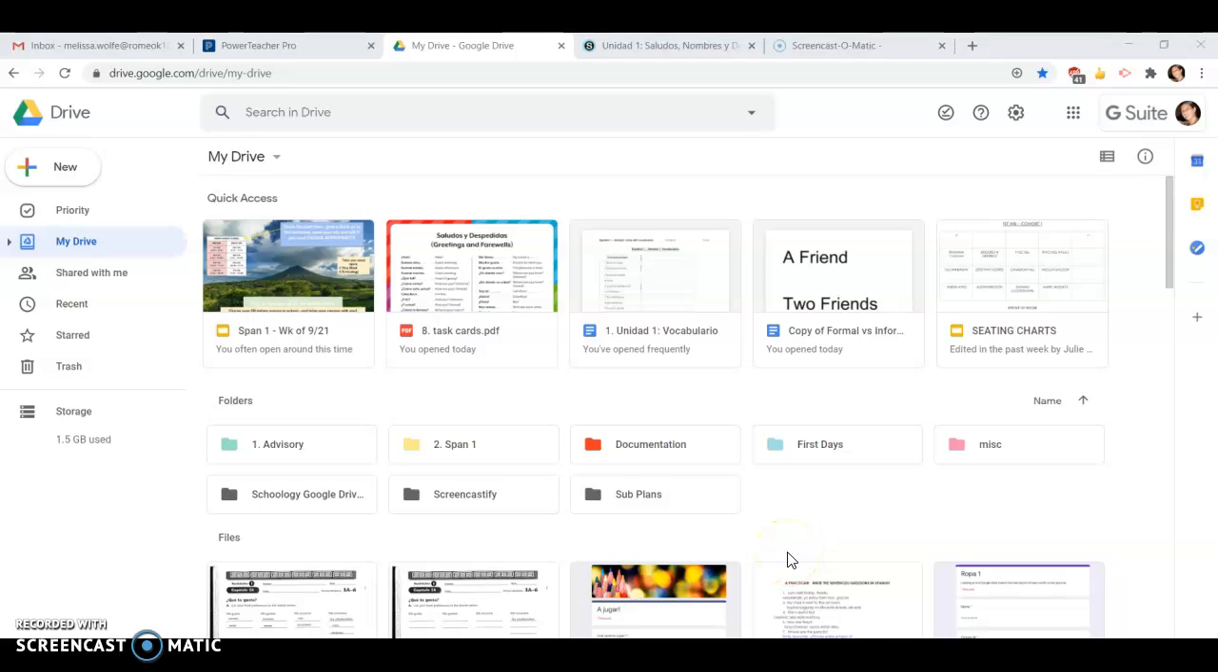Hola amigos! Let's learn how to create a folder for Spanish 1 and how to open documents and add them to your folder for Spanish 1 so you can stay nice and organized. First things first, you need to go to drive.google.com.